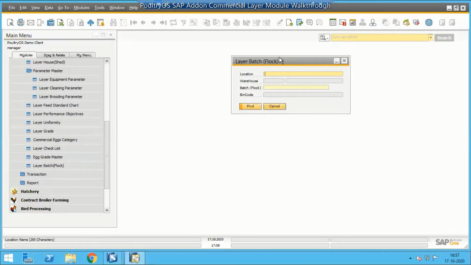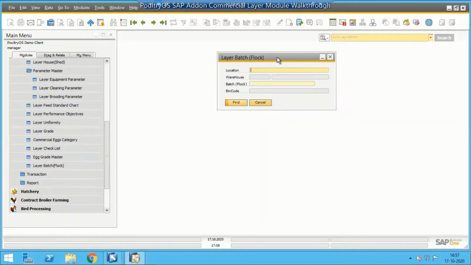Then layer flock. Here you need to define your flock. It's a batch, so we track batch-wise costing here. Let's say if you place three batches, the three batches have different costs. Let's say the B1 batch, age 20, has a certain cost, and the B2 batch has a different cost, like this.